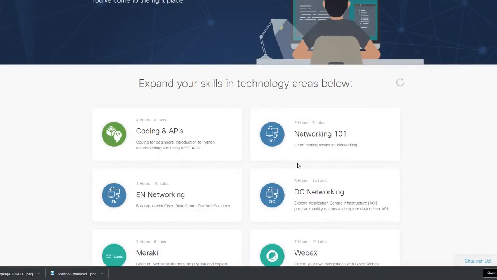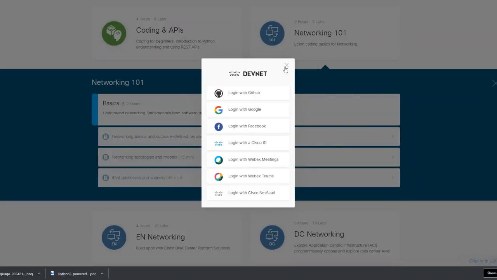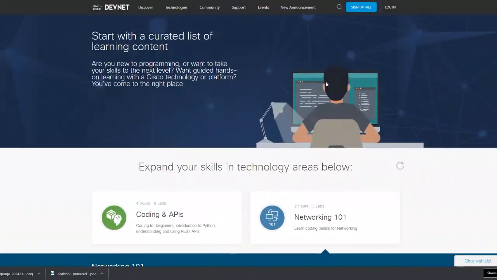Here's a great place to go to not only learn how to code, but to also learn how to use DevNet. Excellent. You'll have to sign in, create your, if you have a Cisco CCO account, you can use that. If not, a GitHub account, you can use that. Google. There's a million ways to log into this, but either way, this is a great place to start to get familiar with DevNet.